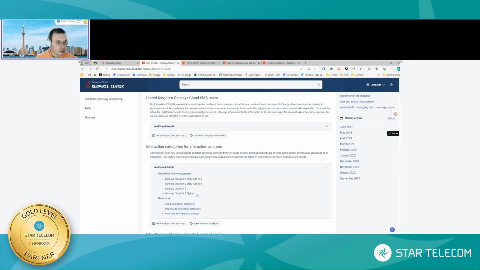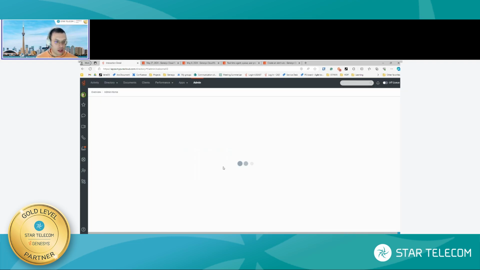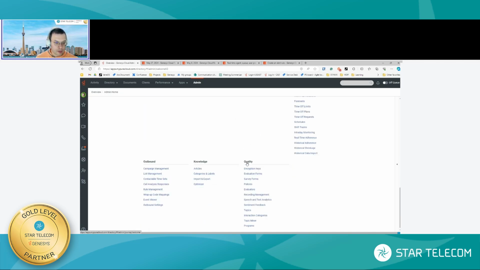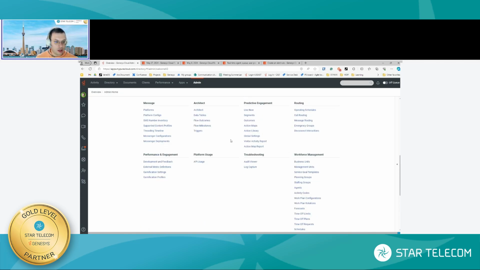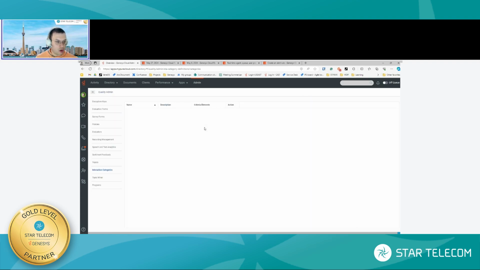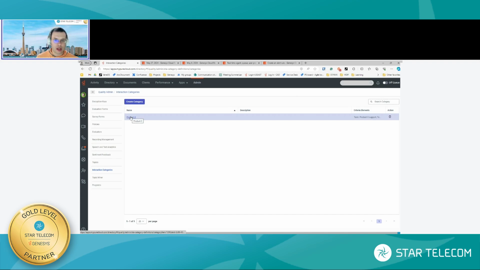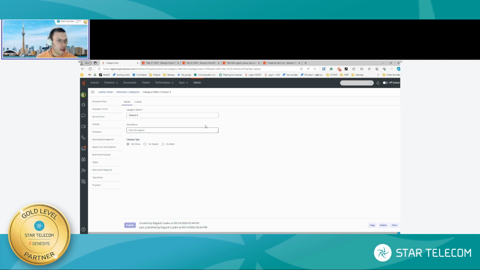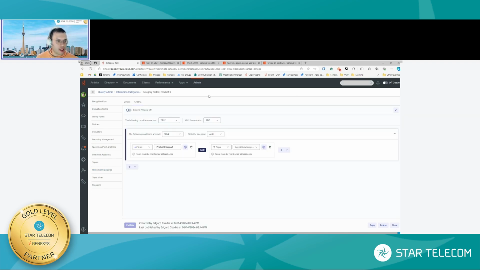So, knowing now the license level, what actually is it? If I go under the admin section here, and I've created a simple one earlier, under quality, we now have interaction categories. I create a category here just called product X, and it's for voice, and then there's the criteria matching. What Genesys intends is that, based on the text and speech analytics data, the keywords and topics that it's able to match in the transcription.